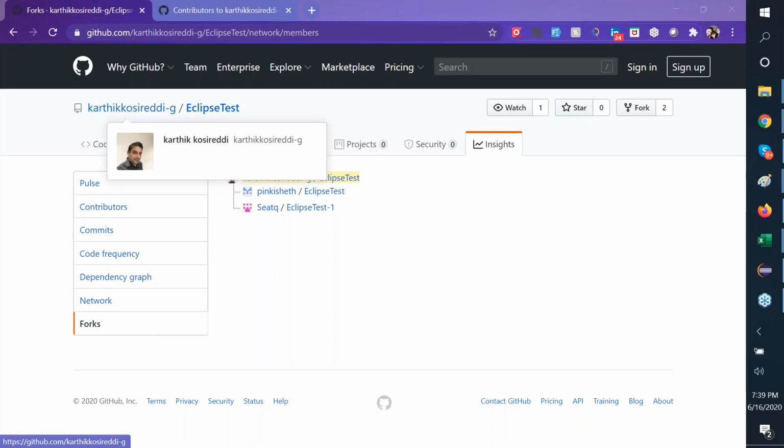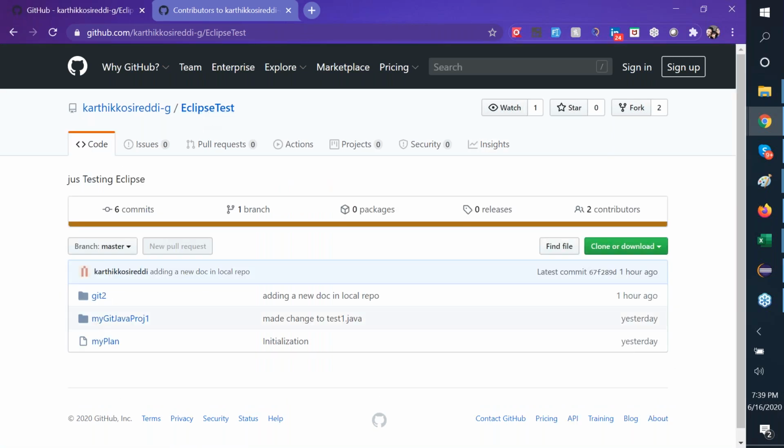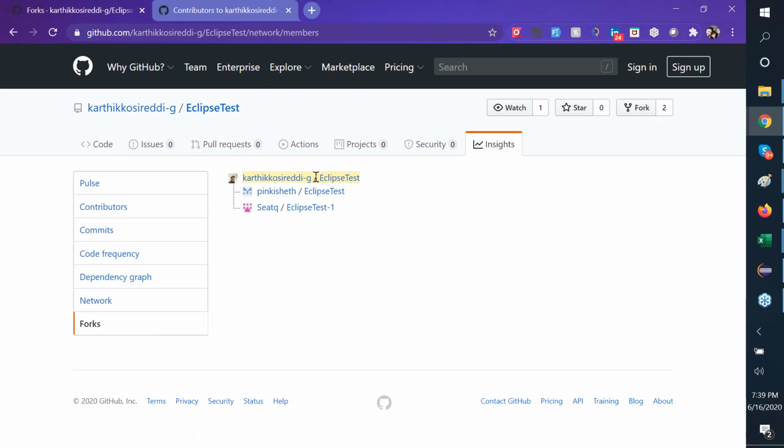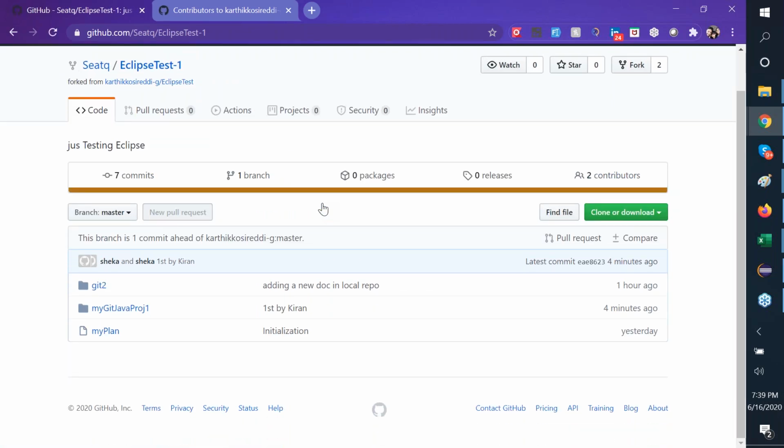Can you all see my screen? I came to my folder called Eclipse Test. There are a bunch of files here, with six commits so far. There are two people who have forked this. When I click on it, I'm able to see both these forked projects. So there's Eclipse Test hyphen one, and there are changes happening here.